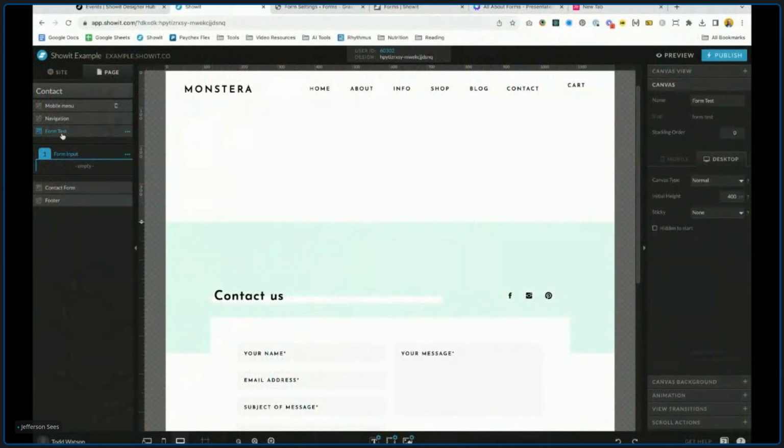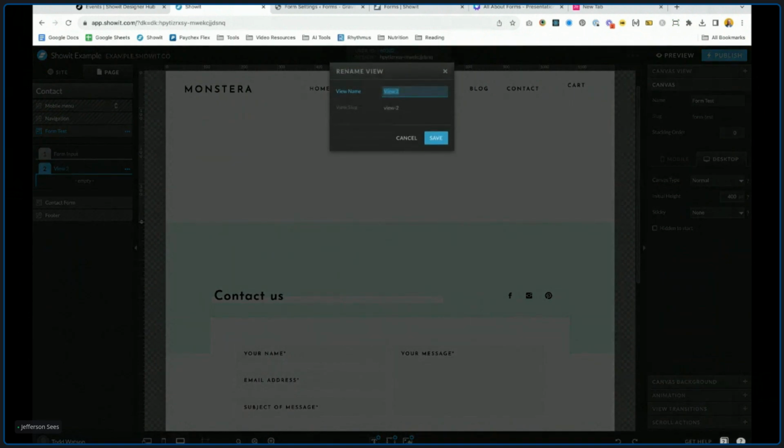Okay, so in case you weren't able to catch that, I created a blank canvas, called it Form Test. All of the forms within Show It live within Canvas View. And so I created a Canvas View by clicking these three dots here, Add Canvas View. I'm going to add another one, and instead of this being Form Input, it will be Form Submit Result.